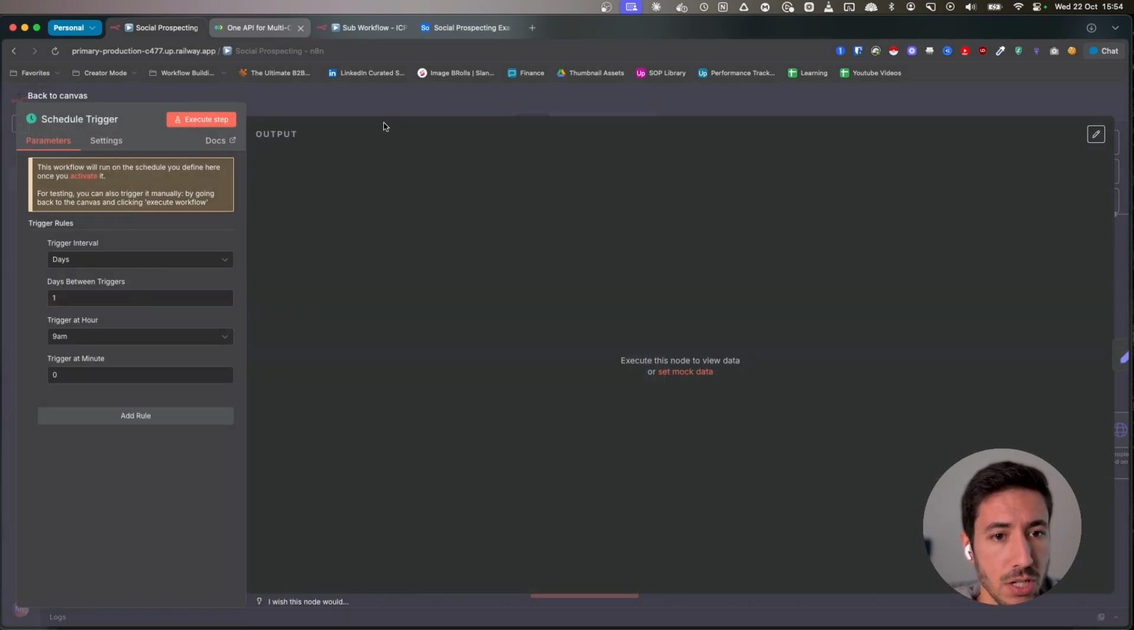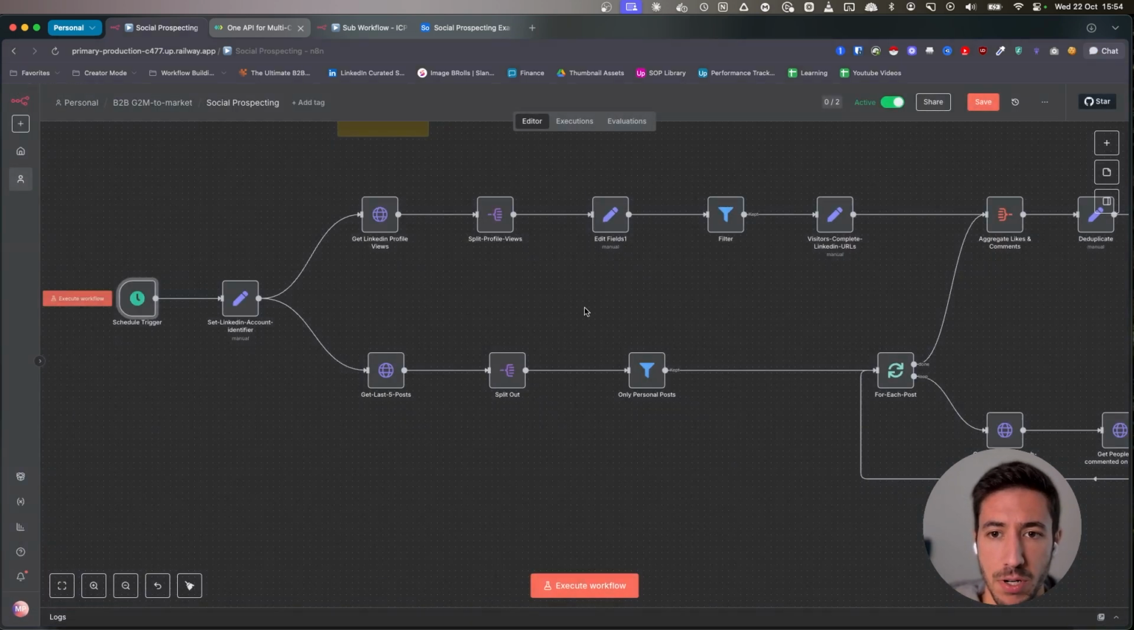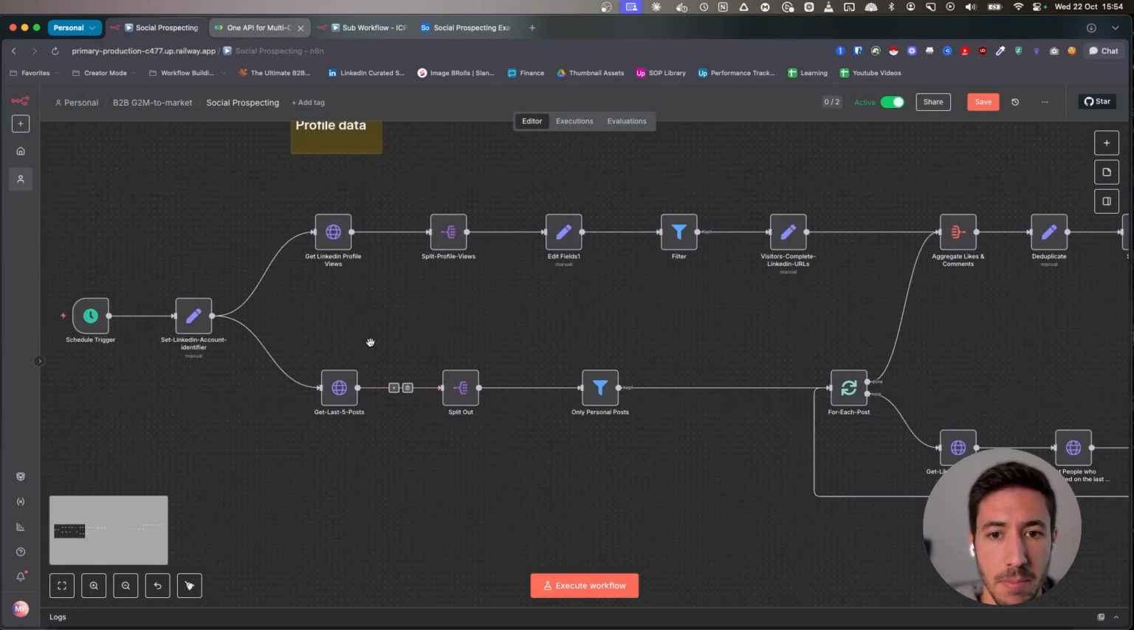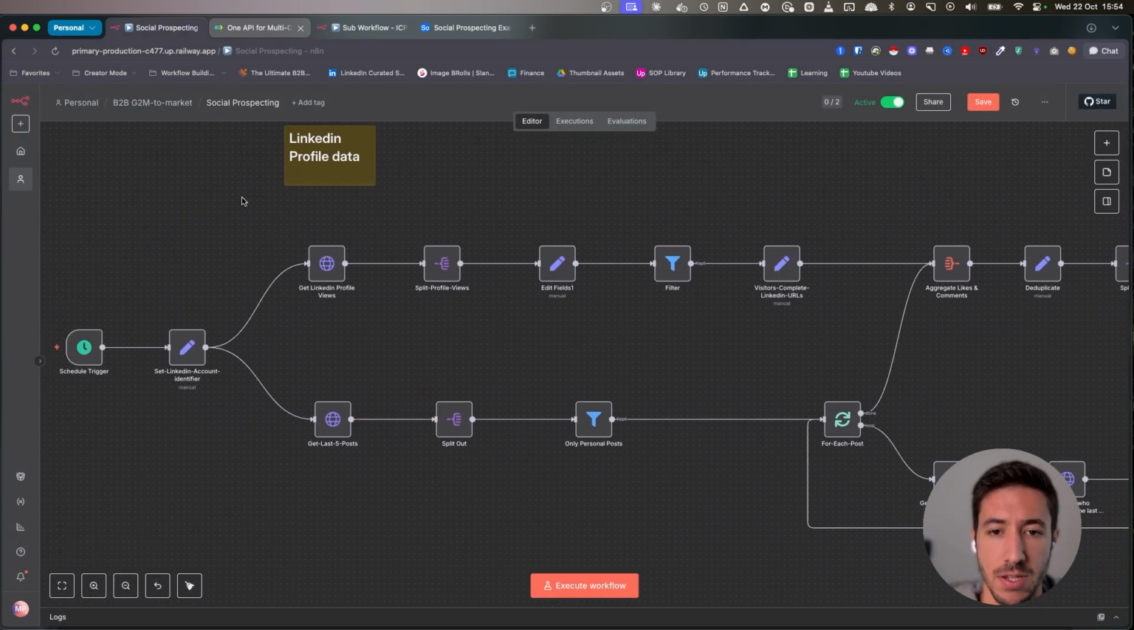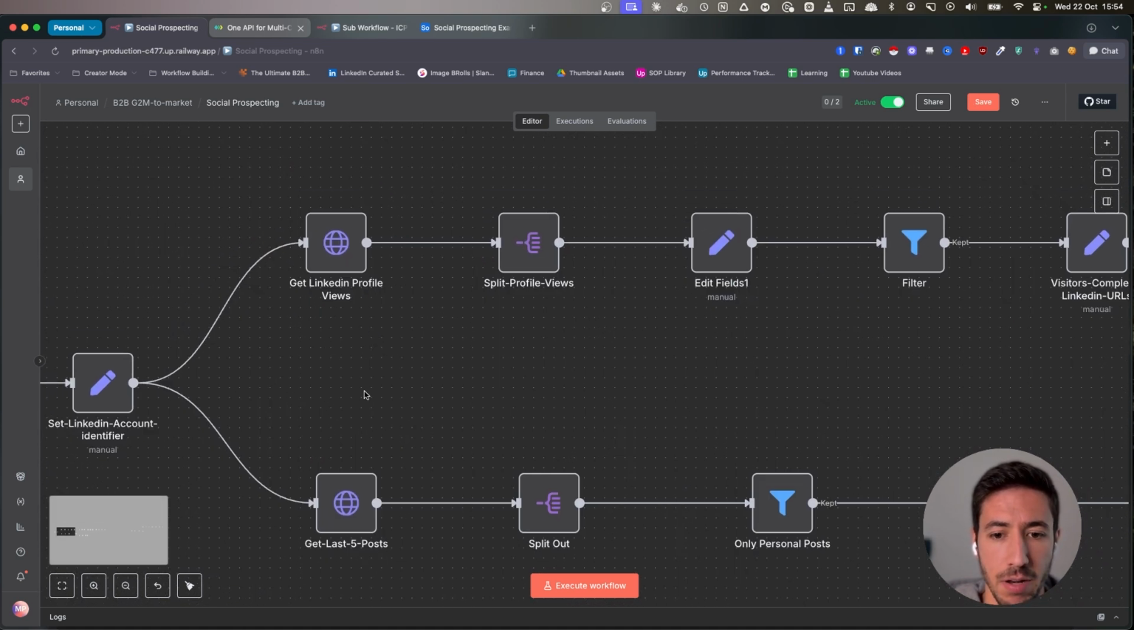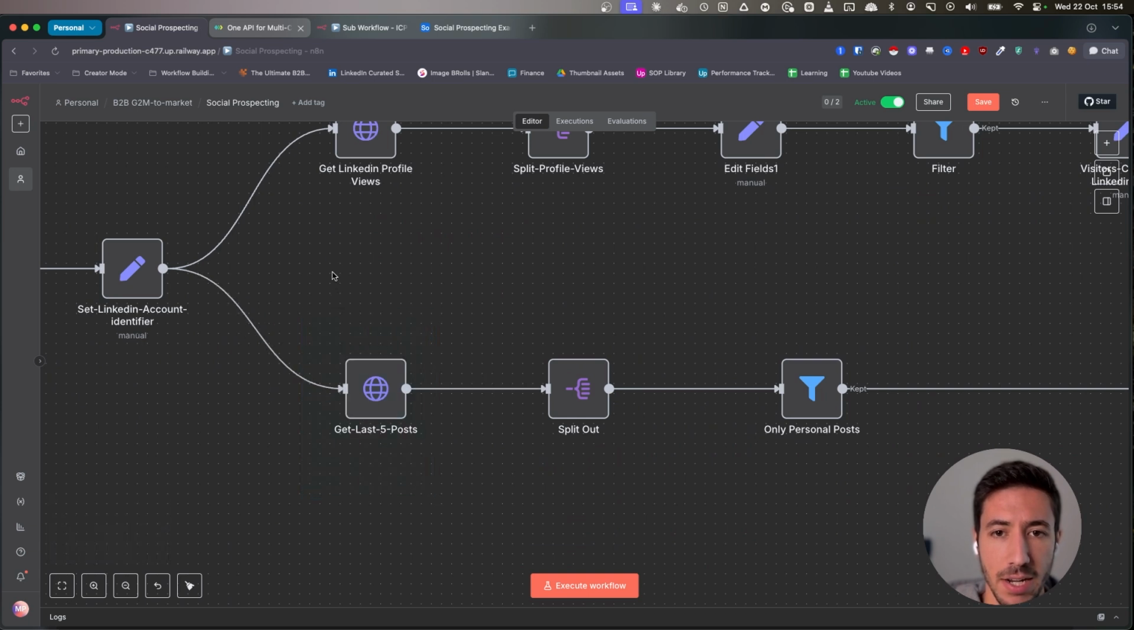What we are doing now essentially over here is we are triggering the system every single day, so once per day. And then we divide the system into two different buckets. On one side, we are getting profile views. So in this case, we are getting LinkedIn profile views. And in this case, we are getting LinkedIn posts.